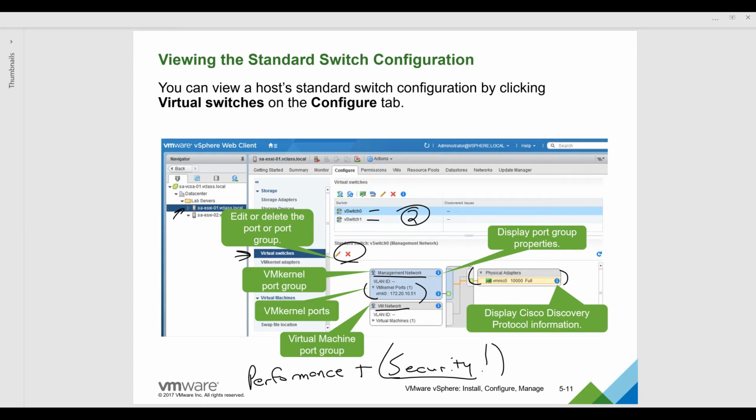The port group properties for a port group can be displayed. So if you want to look at the port group properties, go right here. What's in that port group? You're going to have labs where you're going to go through and view these switches. Go look at them.